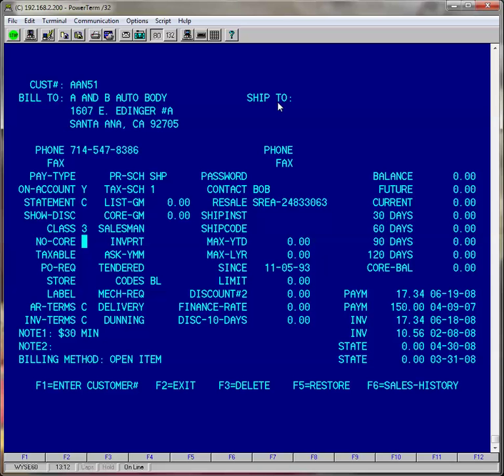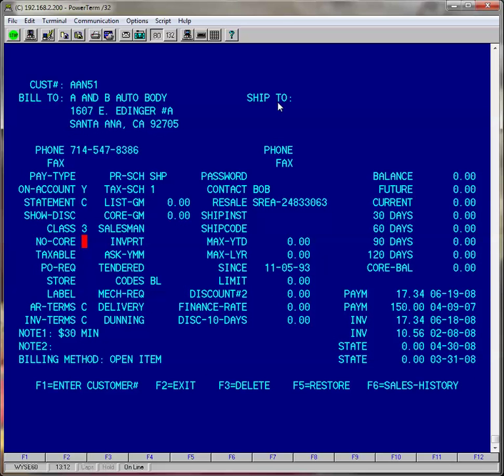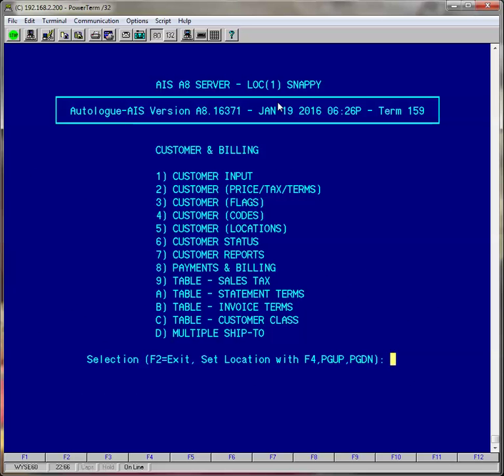And the other button in here is also F6 for sales history. If you hit that, it gives you a year long, actually 13 months long, by month, what he's bought, what the cost was, what the gross margins, what's non-stocked, other stuff by codes, the returns, and the cores, all on a quick view screen. Quickie information. They don't gotta run reports to see information. Alright, F2 to exit. We're back to there. And we're going to F2 one more time. We're back to the customer and billing menu.